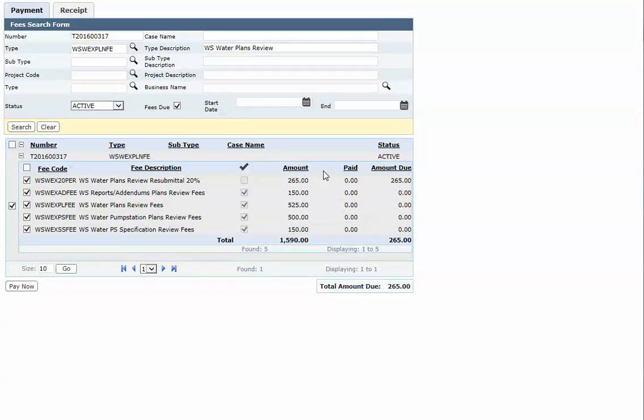So I can do a payment against this. It will show this column here, but of course the amount due is going to be truly what fees are assessed here. This will zero out. So we're basically giving them a discount, if you will, because it's a resubmittal. So you can think of it that way. So the only one that's not waived is this WS Water Plans Review Resubmittal, the 20% fee.